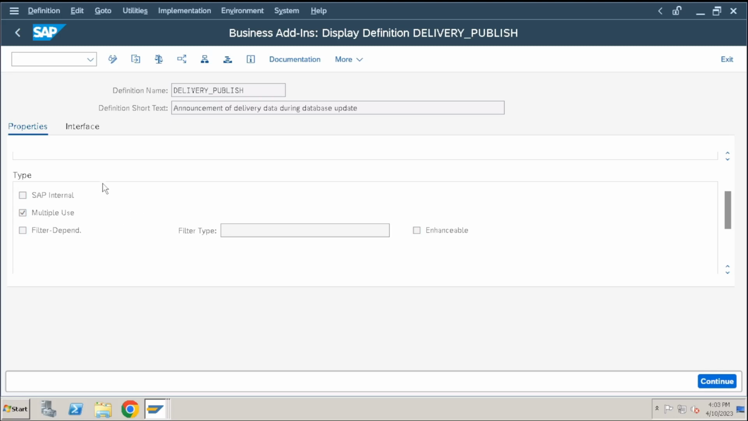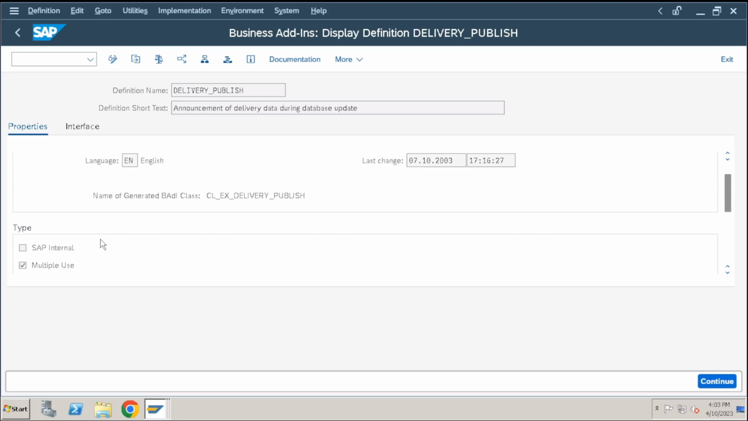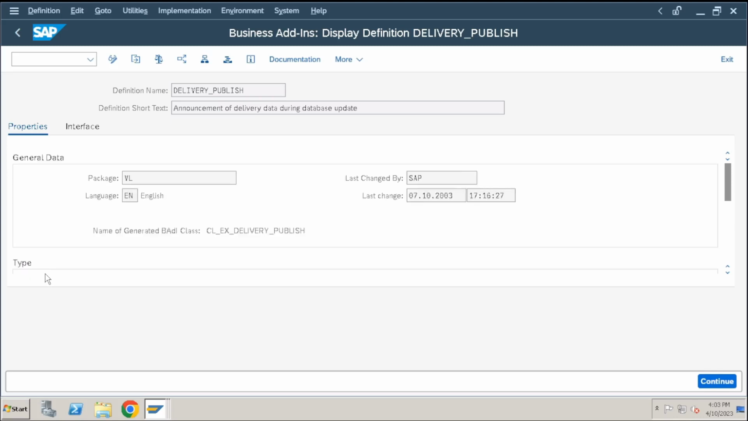As it is a very important interview question: how can you say a particular BADI is available for multiple implementations or not? By looking at the checkbox in the properties tab. If the multiple use checkbox is selected, that means that BADI is available for multiple implementations. Now click on interface.